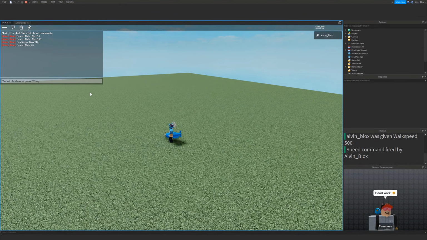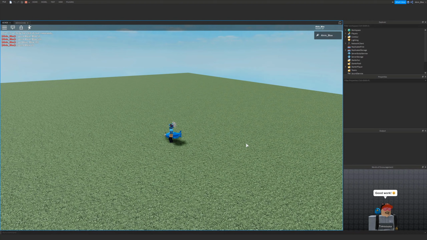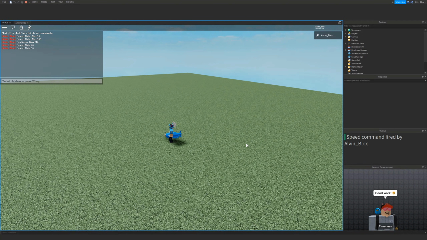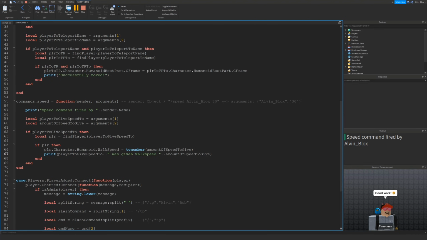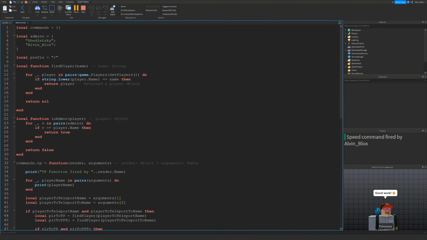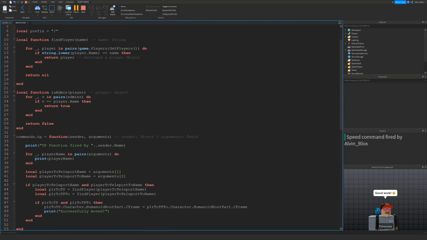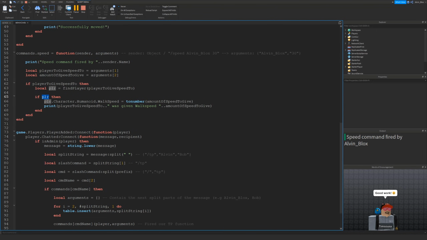Let's just try giving the wrong name of a player or a player that isn't here. Okay, so it has fired the command, but let me just show you that again. It fired it, but it didn't apply the walk speed to the player because the player to give speed to was not an actual player. It was nil. So it didn't return the player object, it returned nil. And if it's nil, it won't run whatever's in the if statement.